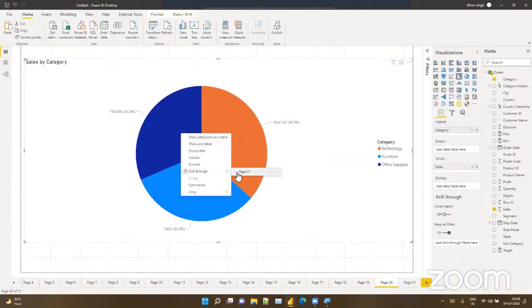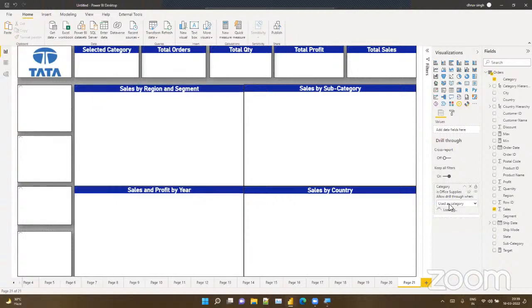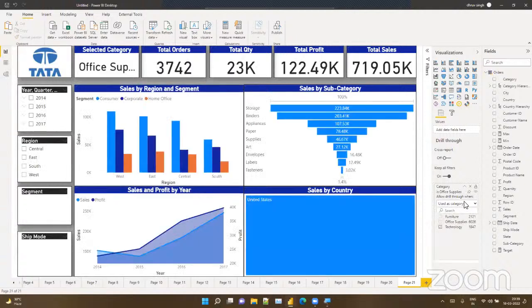How is it happening? Because in the drill through field over here, you have dropped category. That is the reason you are able to drill through between visuals. This is how you make a random page for the drill through concept. Above, you can see selected category office supplies. It is only showing the data for office supplies only. This concept is called drill through.